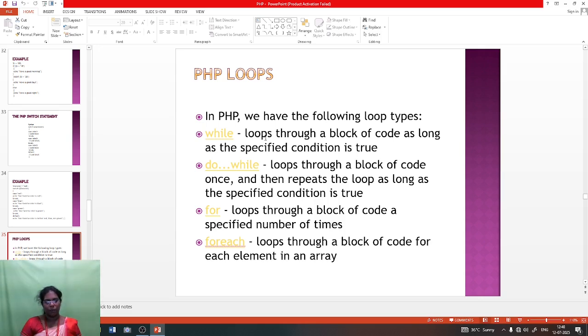The next one is for. For loops through a block of code a specified number of times. The next one is foreach. Foreach loops through a block of code for each element in an array.